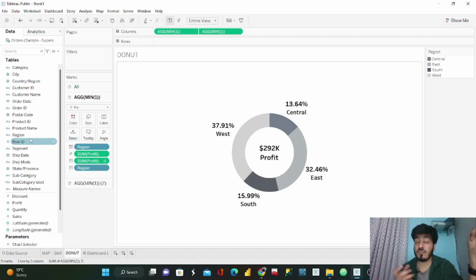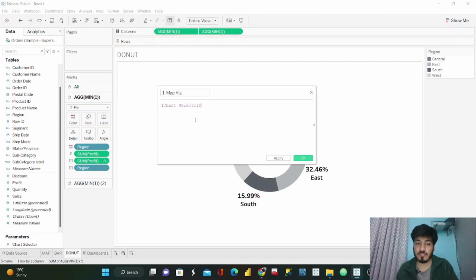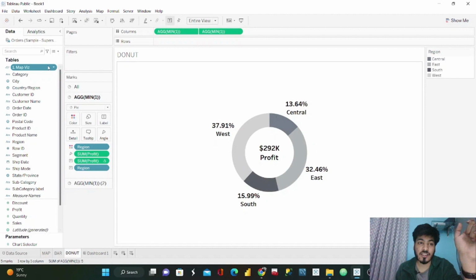Now we need to create a field. We are not creating a parameter that is Boolean, we are creating a field that is Boolean in this particular example. So I'm going to click here, create calculated field. This will be first the map visualization, so map viz. Here I'm going to put chart selector equal to 1. Our 1 is map, right? If this condition is true, this field will give us true or false, right? So this is a Boolean field. Let me click on OK.